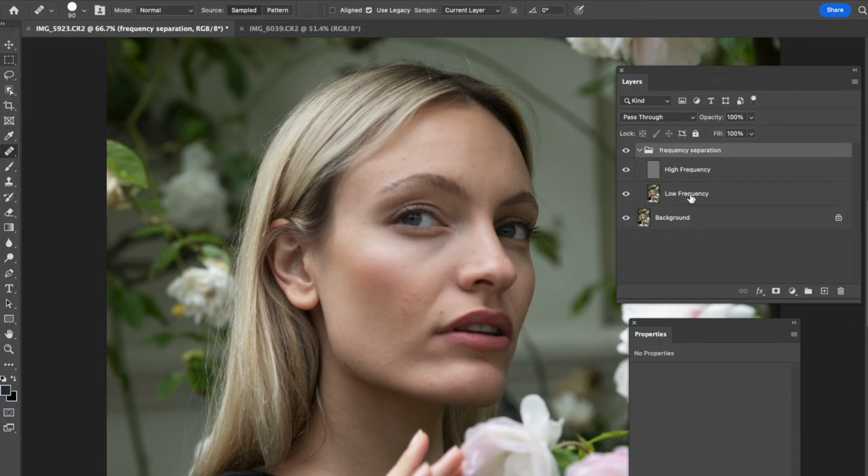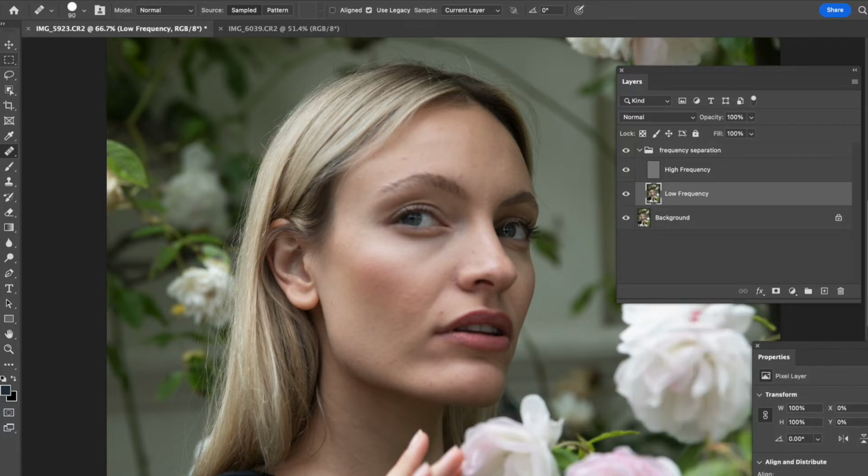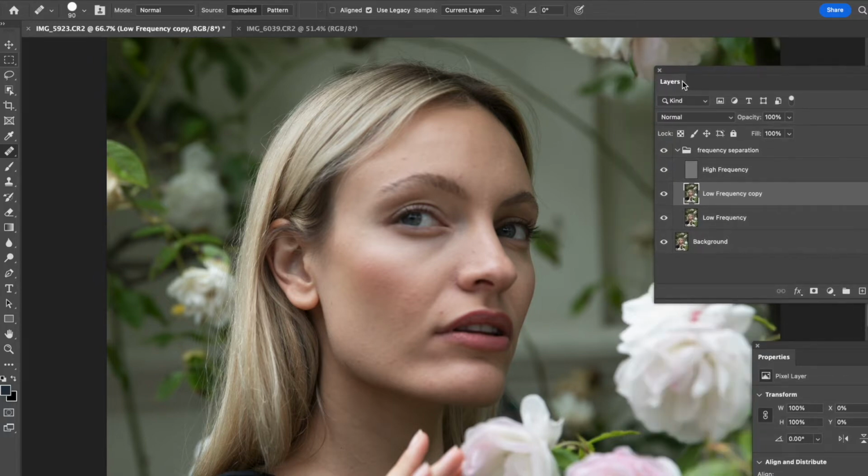Now, next thing you want to select is the low frequency layer. And personally, I like to duplicate this layer just because if I mess up or I want to change it up or I think I went too far, I can always just start over without having to do this whole thing all over again. So that's just what I do.